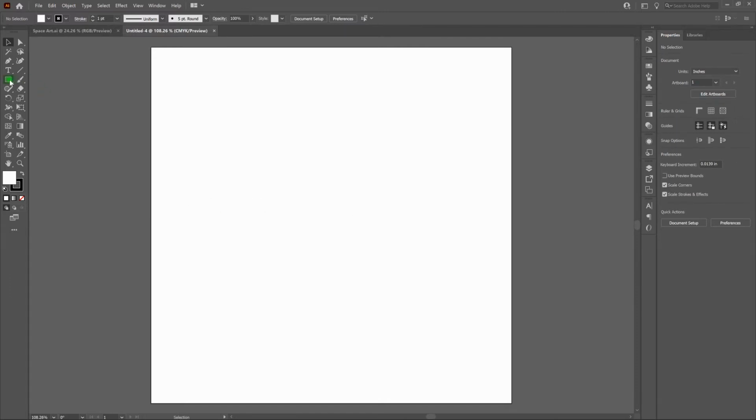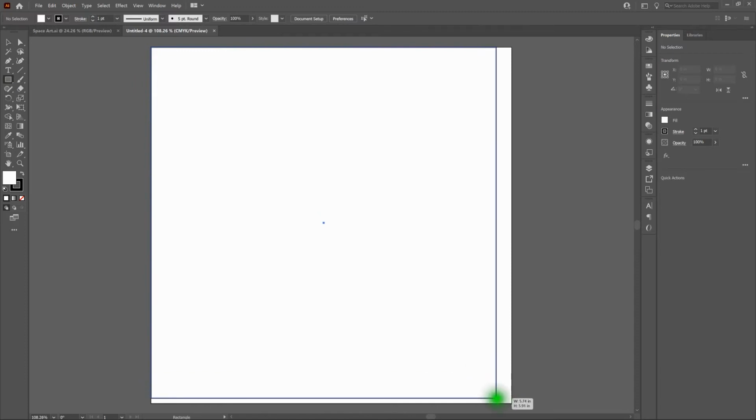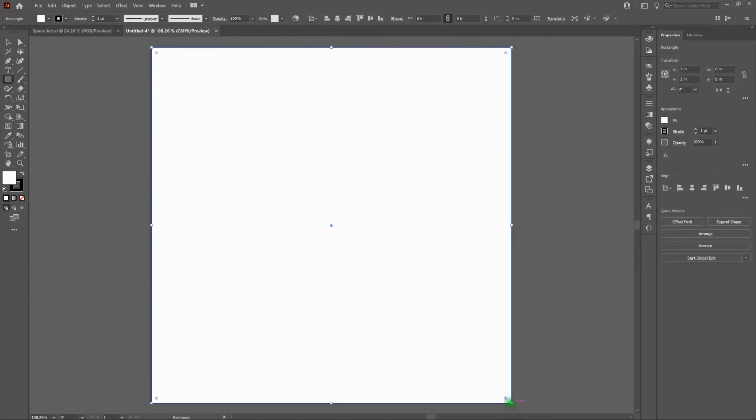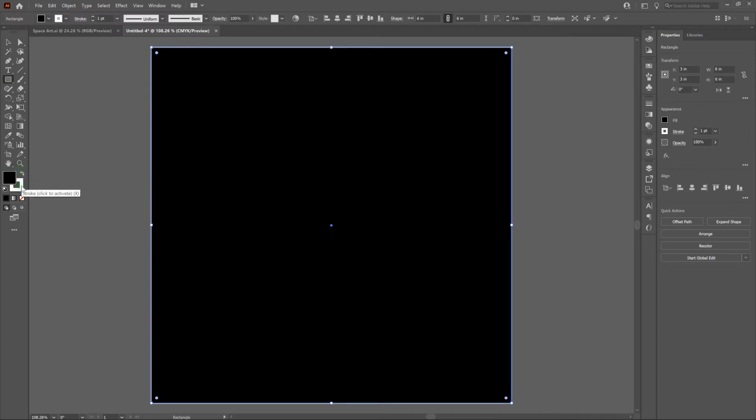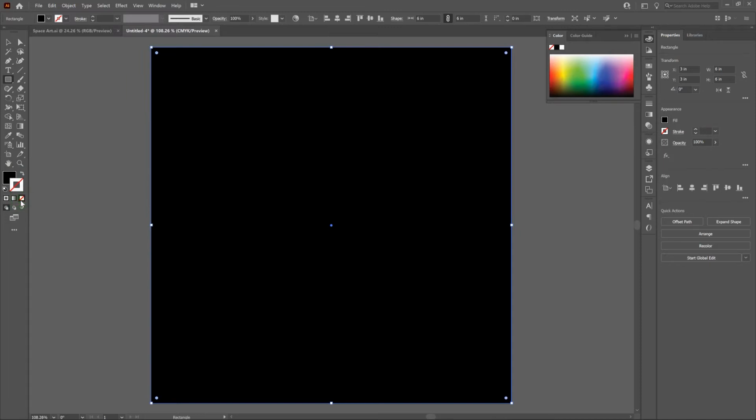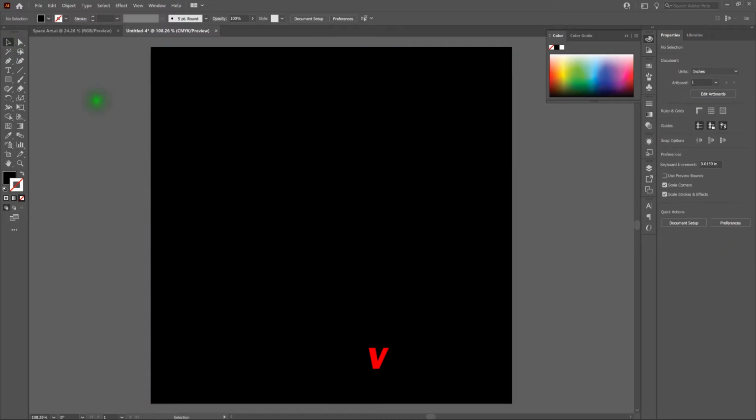So what we want to do is grab our rectangle tool, and we start at our top left and drag all the way down to the bottom right. Once we've done that, in this case, we're going to set it to black. Feel free to pick whatever color you want to pick. Let's have a black fill and a transparent stroke. That looks good right there. Let's go ahead and deselect. We'll grab our selection tool and deselect.